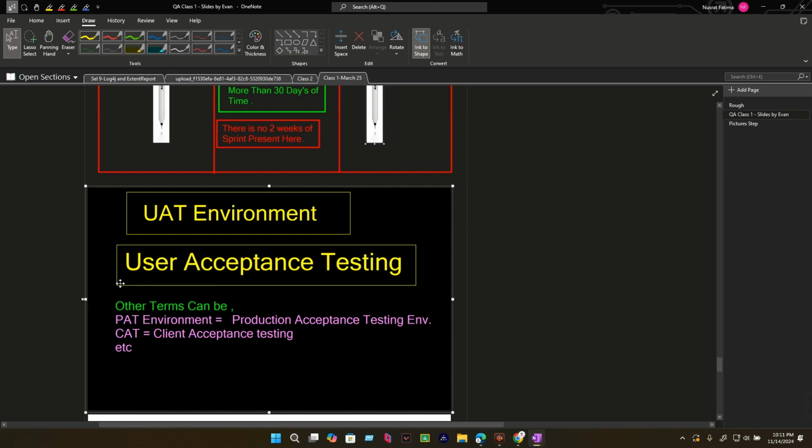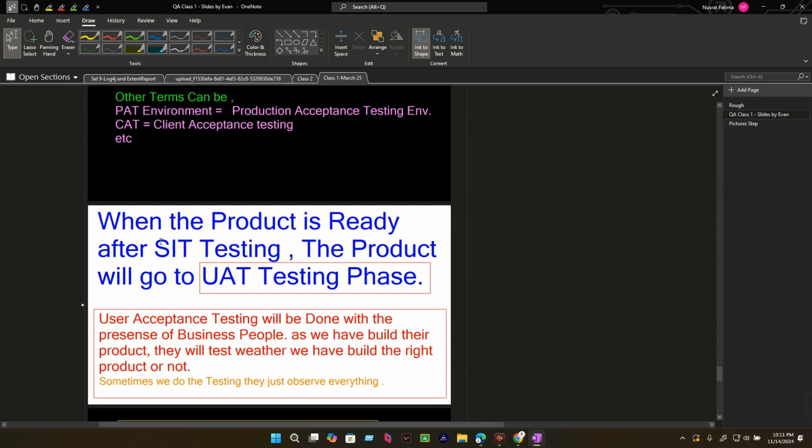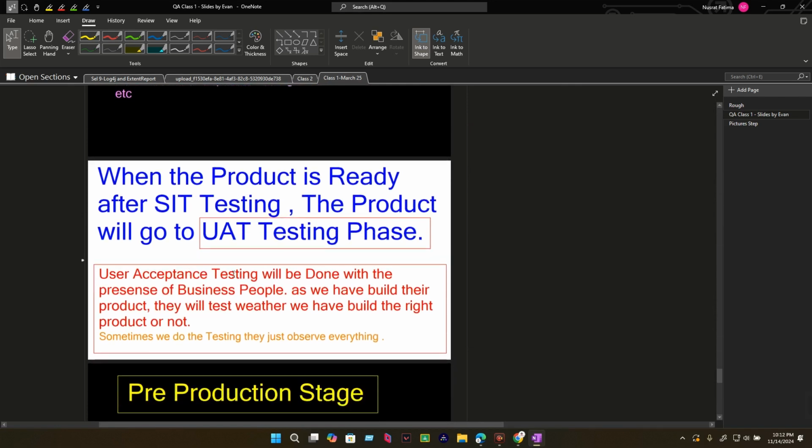So in this part, they will hire new testers to test out the product. Once they're done with this part, when the product is ready from SIT testing, the project will go to the UAT testing phase. The user acceptance testing will be done with the presence of business people. As we have built their product, they will test whether we have built the right product or not.